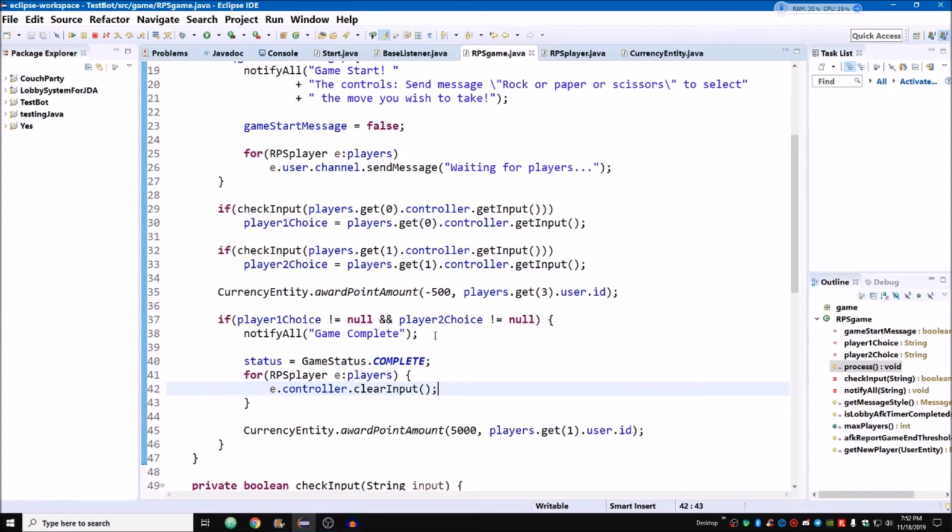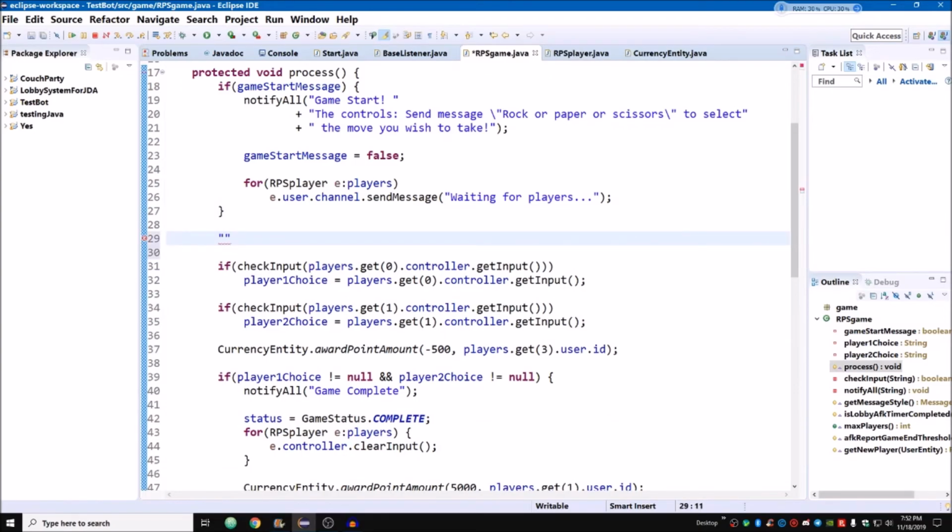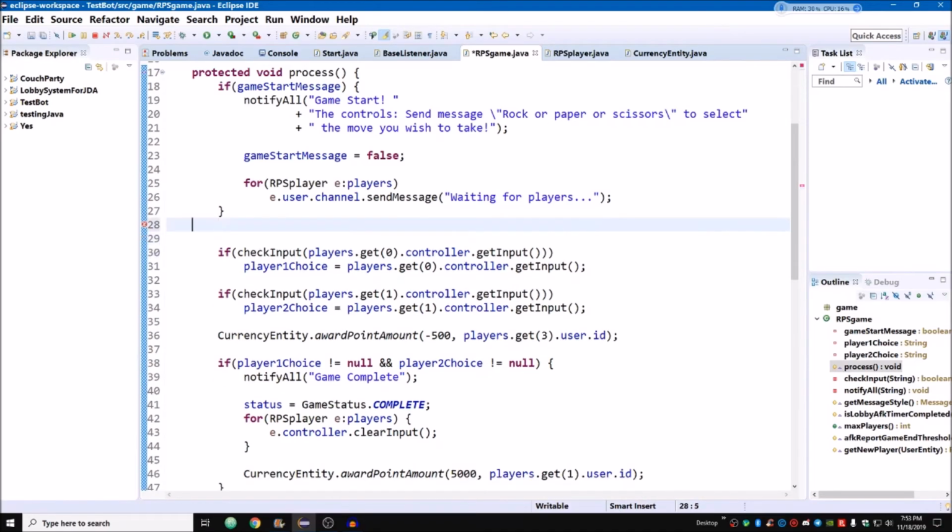Now another thing I should mention that I didn't mention last time is that when an input is cleared, it does not return null. It actually returns a blank string, or a spacebar. So keep that in mind. If you clear an input, it doesn't just return a null. It actually returns either a blank string or this. And that's how that works.